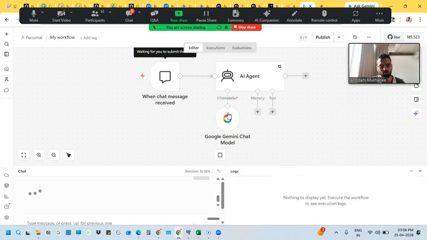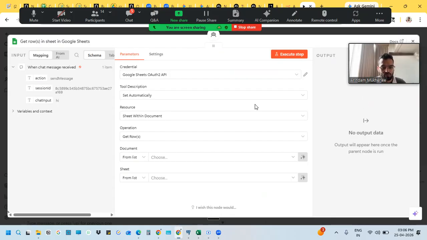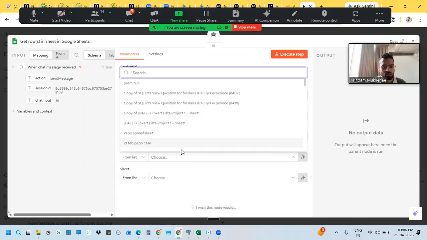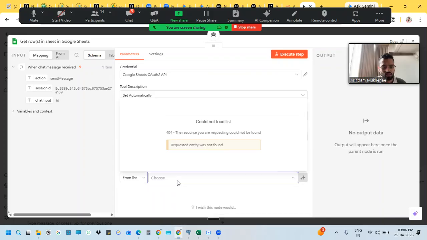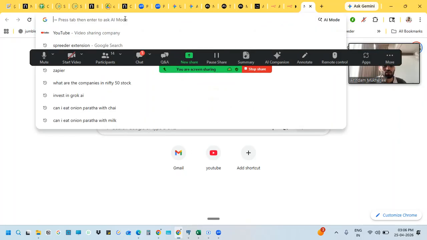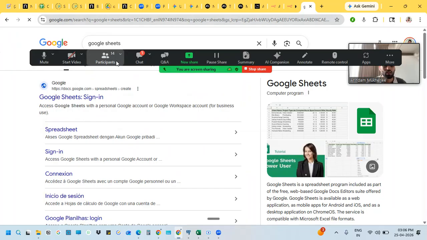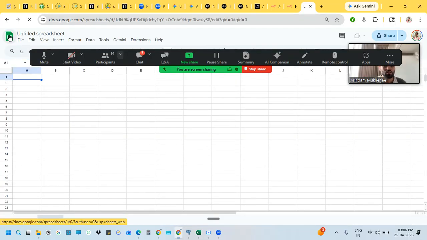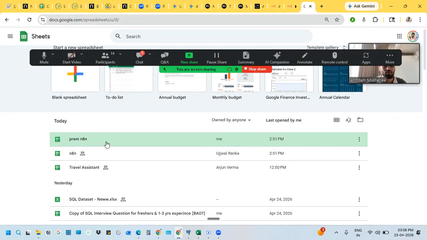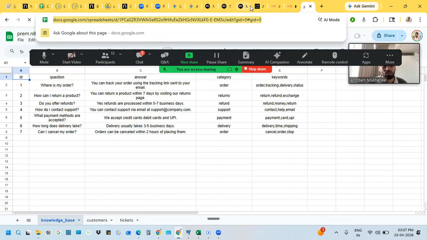Okay, so can you click the Google Sheets tool? From list, click here. Okay, I'm 100% sure you created the sheet somewhere else. Can you click plus here? Can you open Google Sheets in this Chrome tab? Yeah, click. Can you copy the URL?